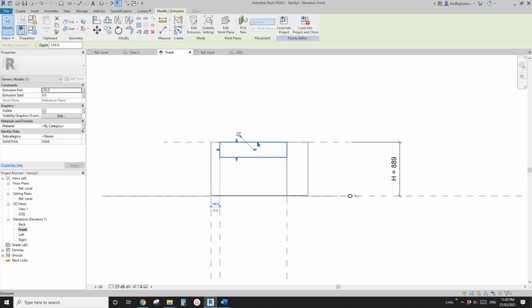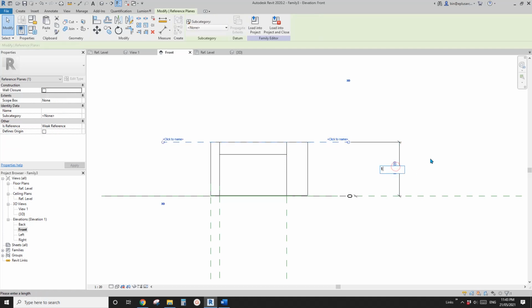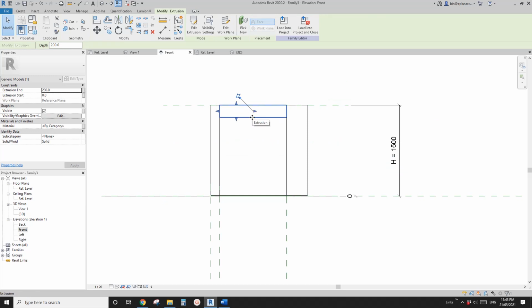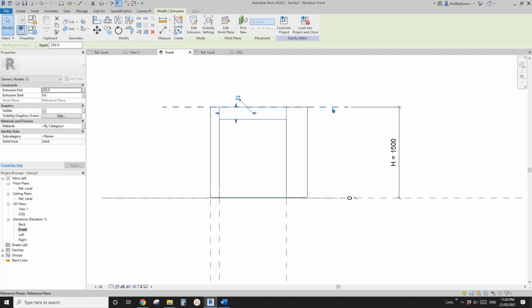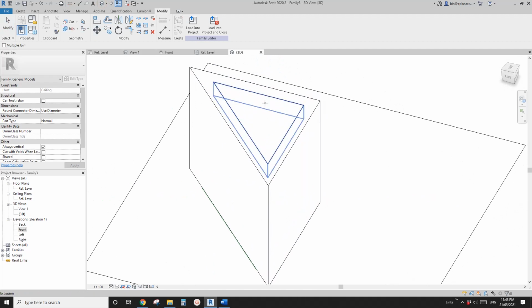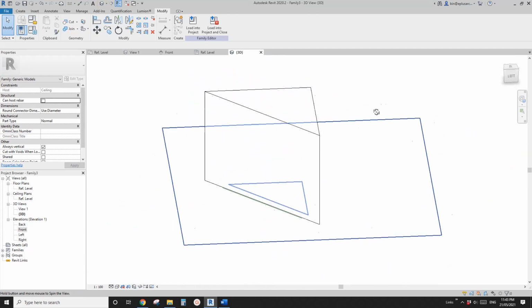Now it will go up, and then I'll just type in 200, so it will become a 200 thickness. And also this geometry will follow this. If I change the height for this, it will go up, because the work plane of this geometry is this reference line. Oh, sorry, reference plane. Okay, let's go back to 3D view, and then we can join the geometry.